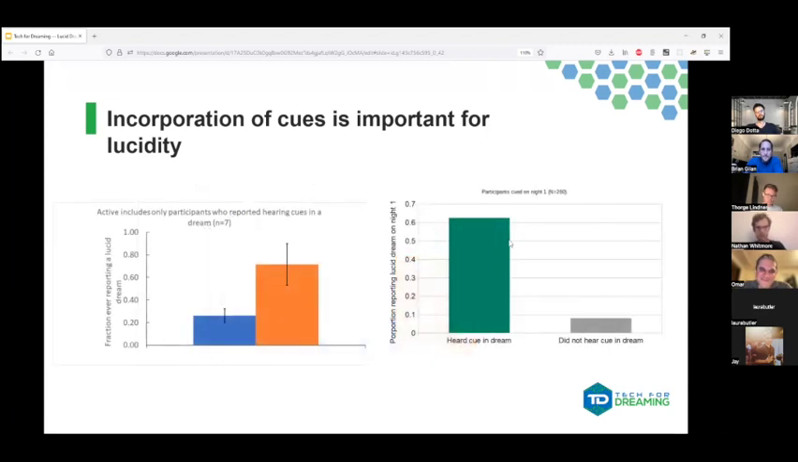And interestingly, I just wanted to show a different experiment that I'm not going to talk about very much. It was essentially a different app which just presents the cues. It uses the same protocol, but rather than trying to target REM, it presents the cues after 4 to 6 hours of sleep. And again, we're looking at the proportion of people reporting lucid dreams. This is just on one particular night, on night 1.